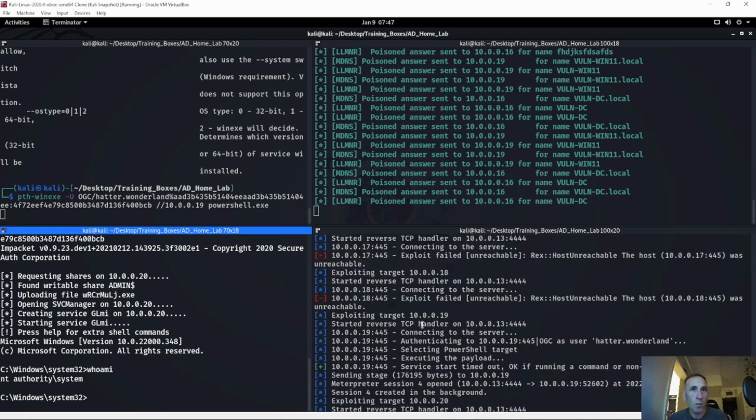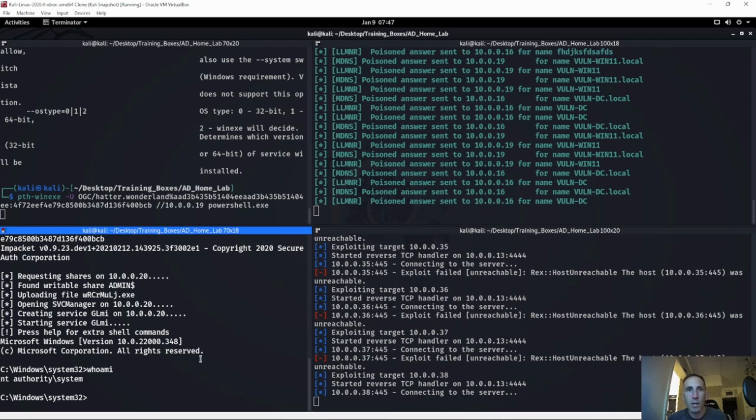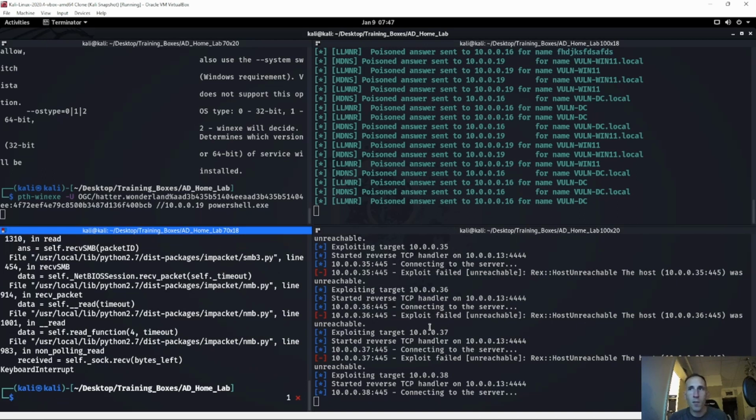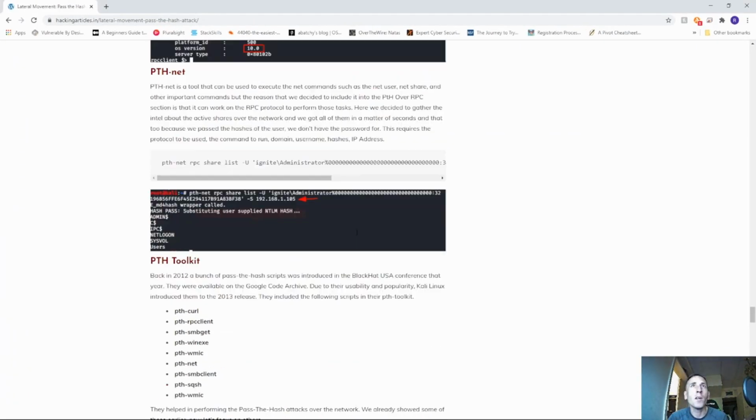So we are really beating this machine up right now, right? We got into 20. We got in through Metasploit. We got in through psexec.py. There's other ways to be able to get in also. Let's go ahead and head back over to this guy over here.